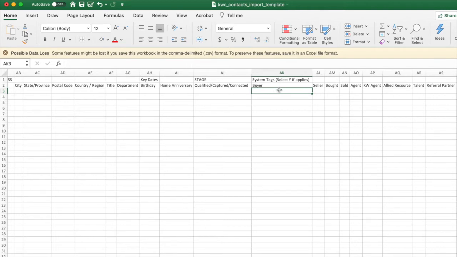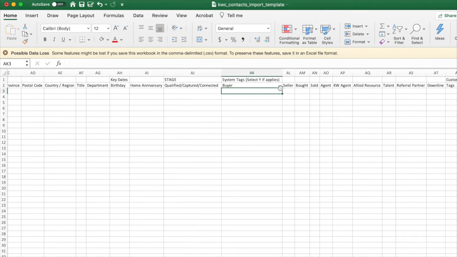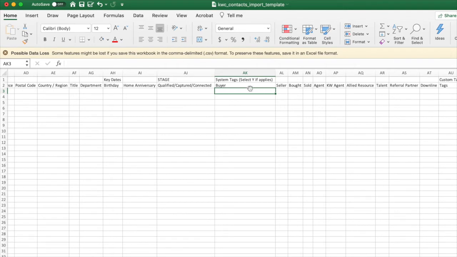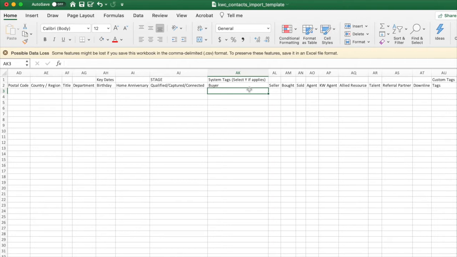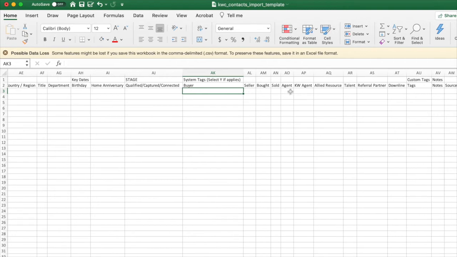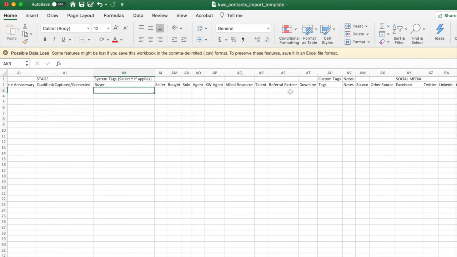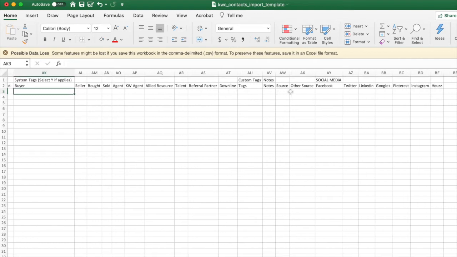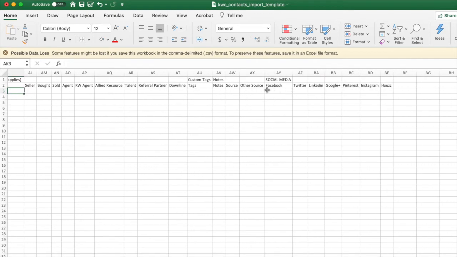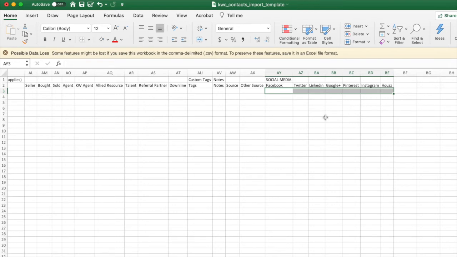For the system tags, these are kind of standard with the KW Command, so the only thing you have to do is type Y, that's it. It'll import it with this tag right there next to them when you look at your contacts. If you do know their social media accounts, you can put their social media accounts right here. And we got a few of them over here, but if you know it, great, put it in there, because the more contact and the better connection you can get with your clients, the better off you're going to be.